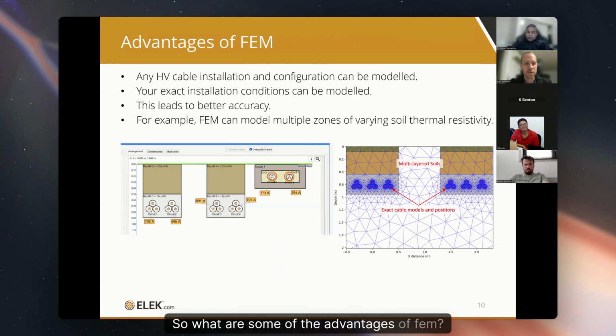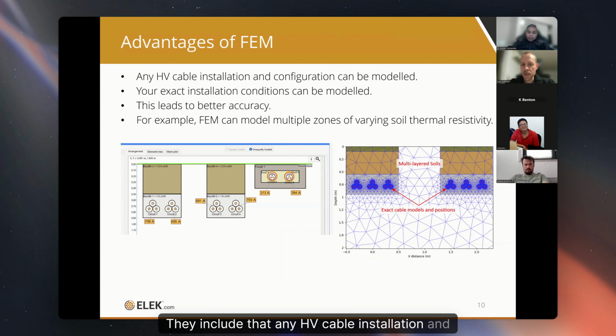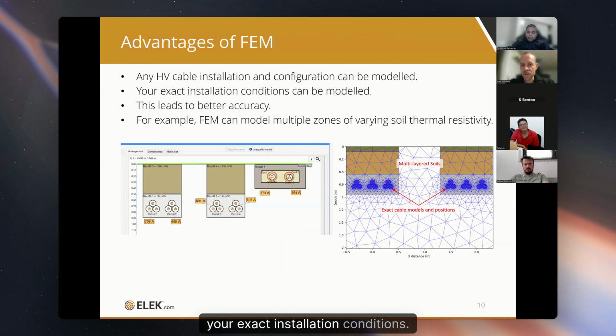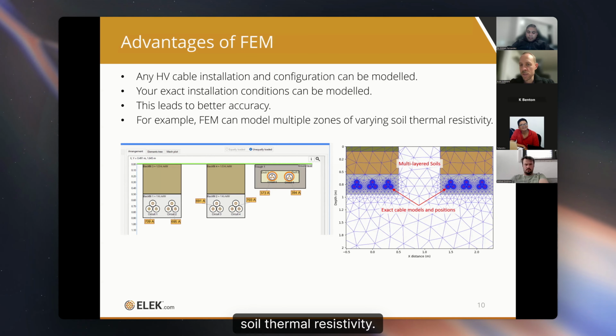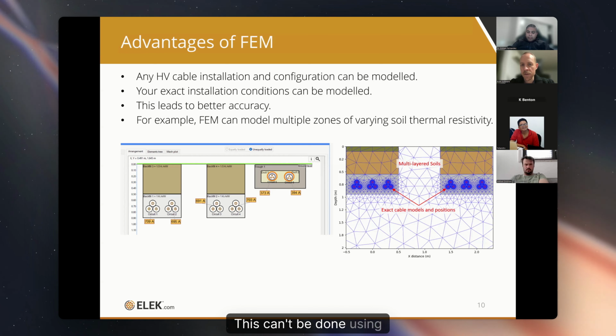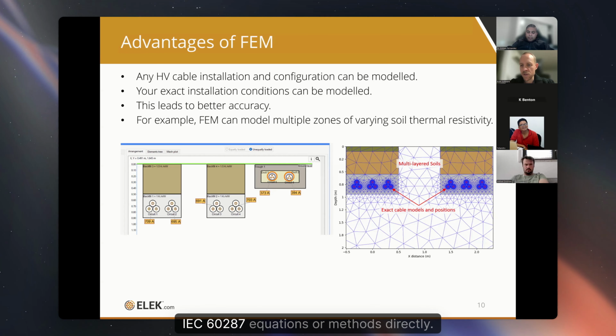So what are some of the advantages of FEM? They include that any HV cable installation and configuration can be modeled, your exact installation condition. This leads to better accuracy. For example, FEM can model multiple zones of varying soil thermal resistivity. This can't be done using IEC 60287 equations or methods directly.